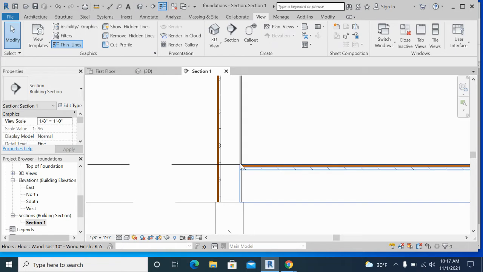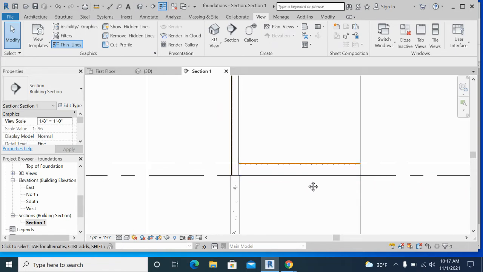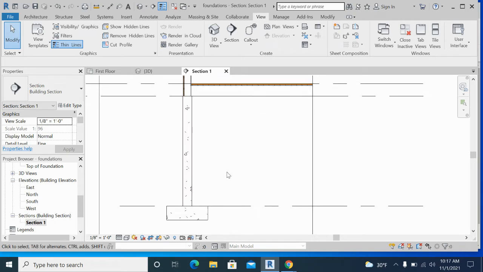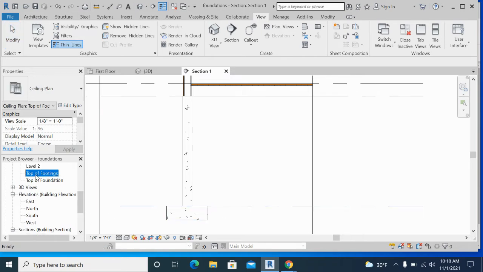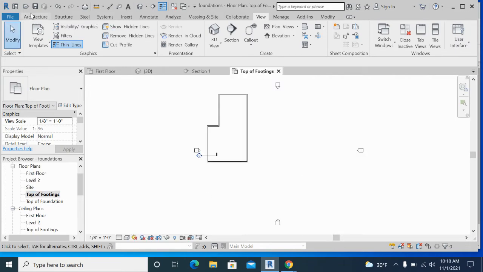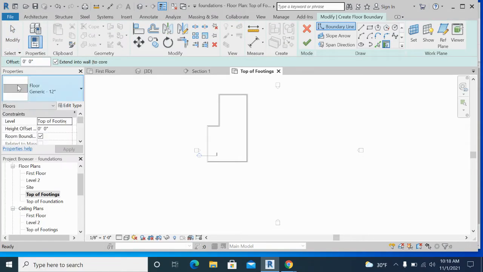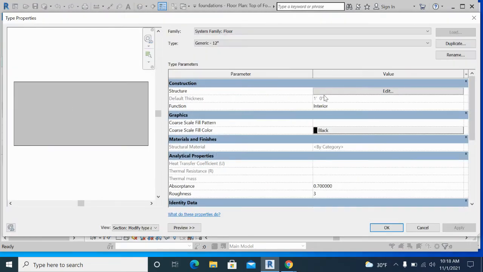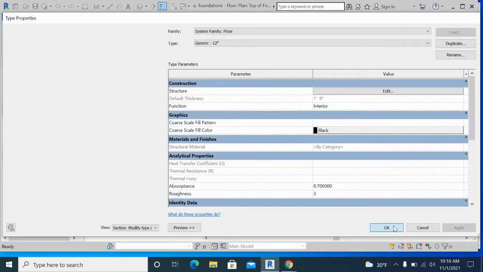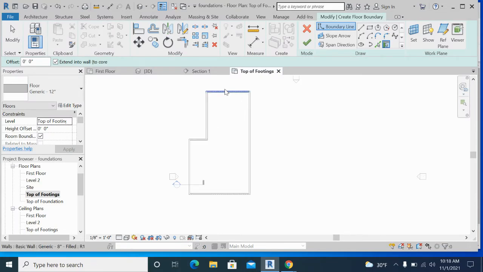All right, so another thing we're going to do here is actually add a basement floor, because we don't have a floor. We have an 8-foot space here that's big enough for a basement, but really with these footings, then it's just dirt. So not very helpful for a basement. So we're going to go to our top of footings level floor plan, and we're going to go to architecture, floor, and we're going to do a generic 12-inch. This is just going to be concrete. So a 12-inch concrete floor.